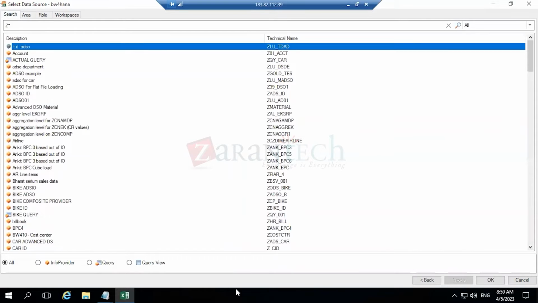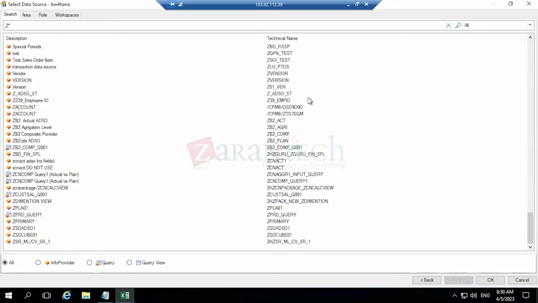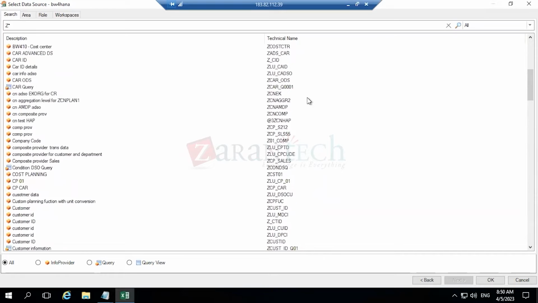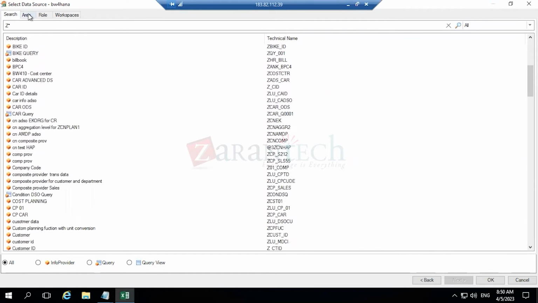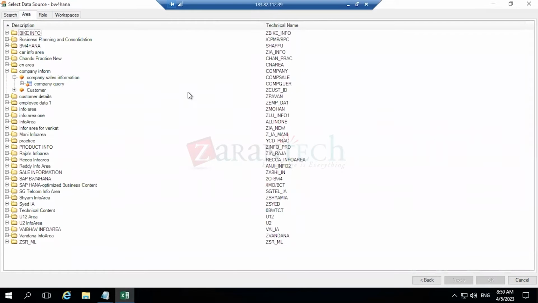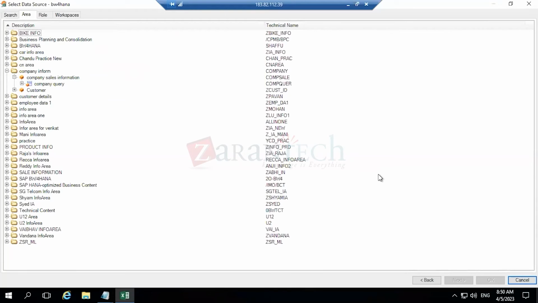In the search bar, you can go with the queries directly in search, and check the query, the ADSO and composite and all these things. Directly you can search and get it open. So for now, this is how you can connect to the BW4 HANA.